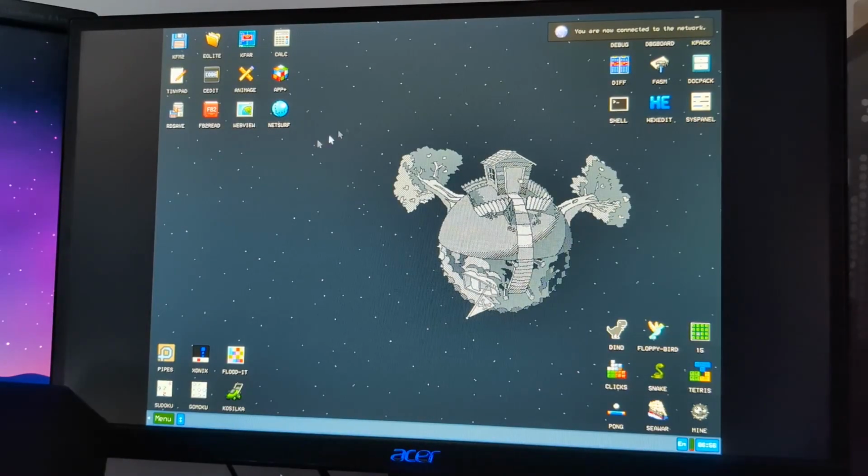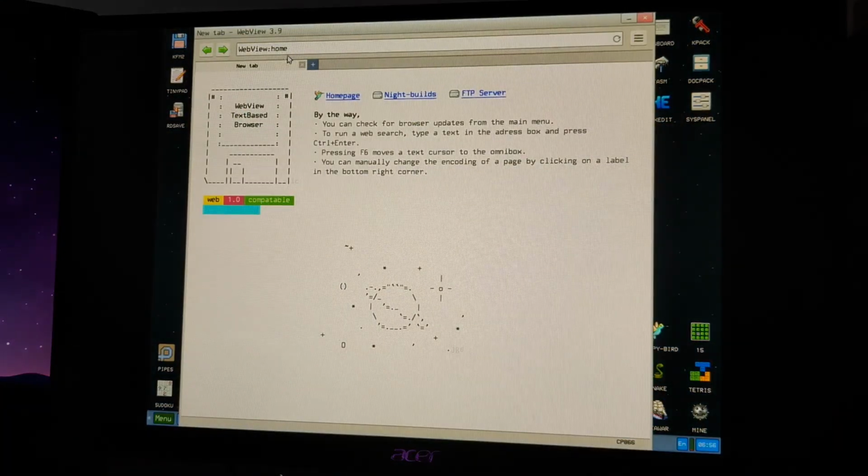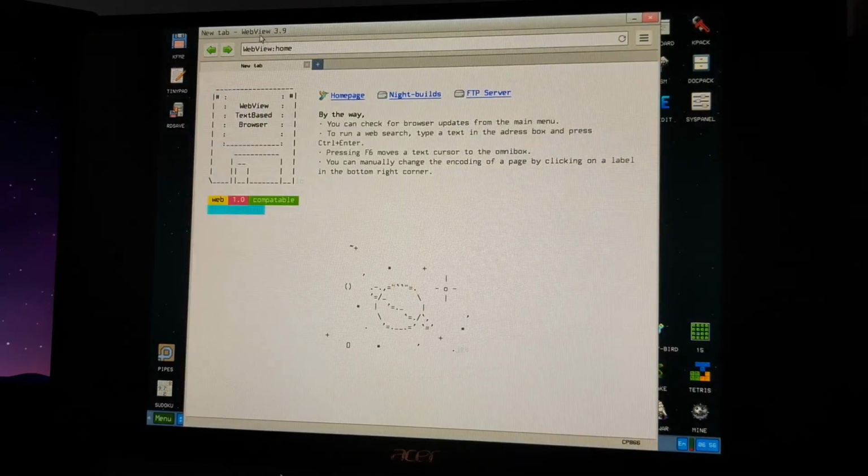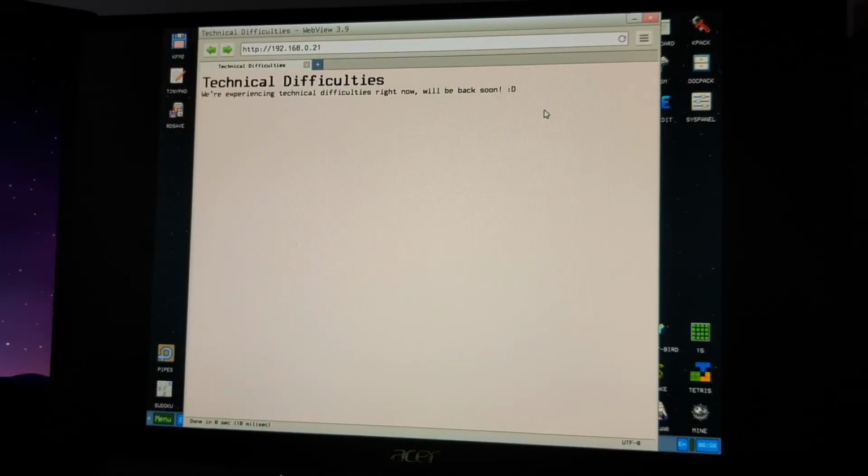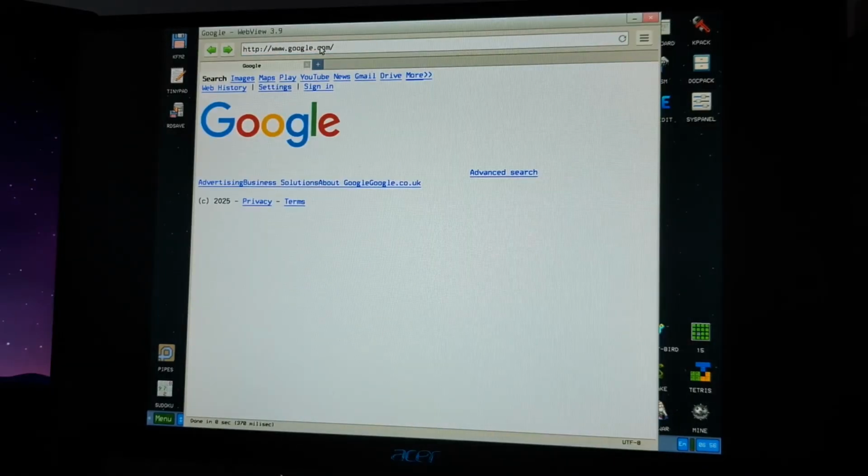You're now connected to the net. Does networking even work? WebView is a text-based browser. Alright, can I just connect to my server? Oh, I can! I can! Can I go to Google? Oh my gosh! I never got this to work before in my testing.